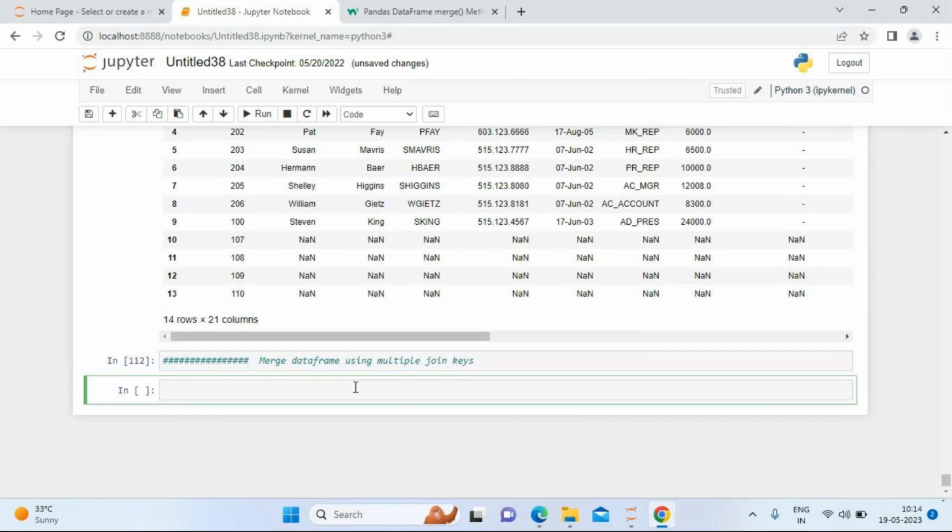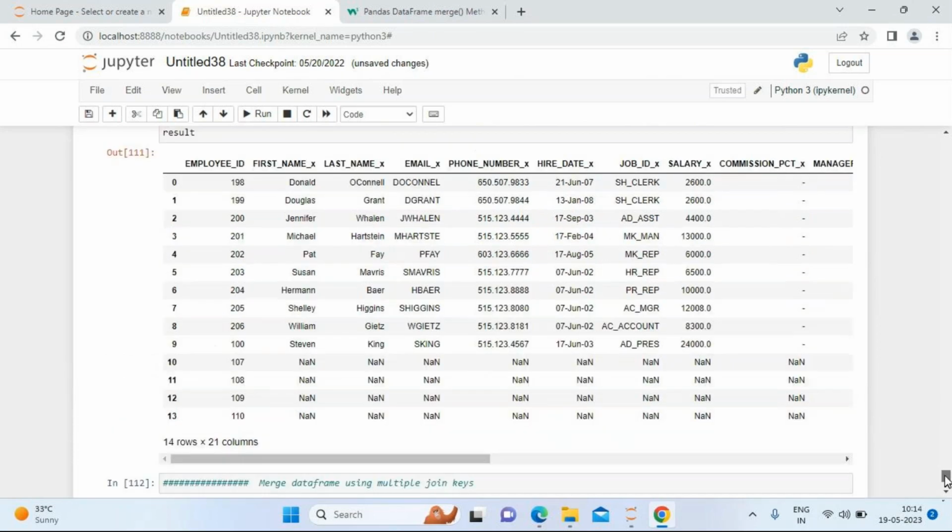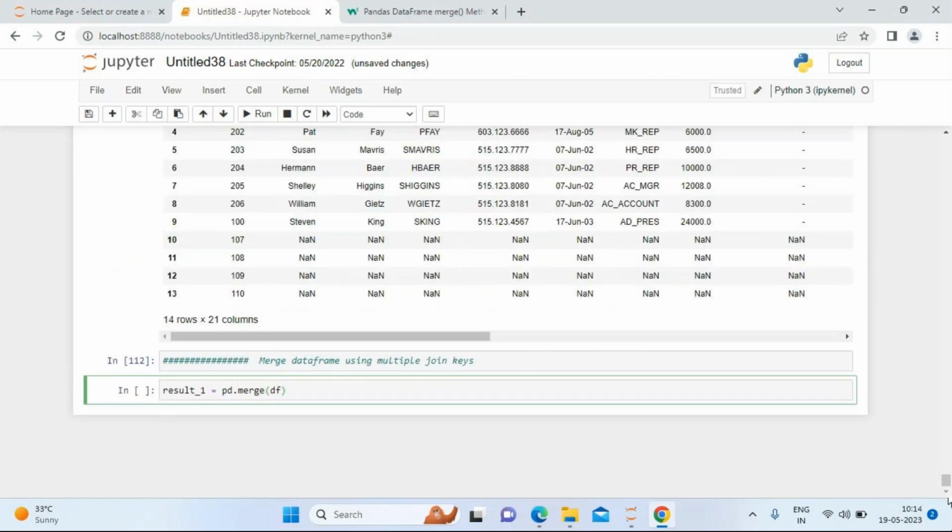Now, what I'm going to do is pass the key as a list. You can make result_1 equal to pd.merge. In that, you can pass the data frame names df3, df4 and df5.